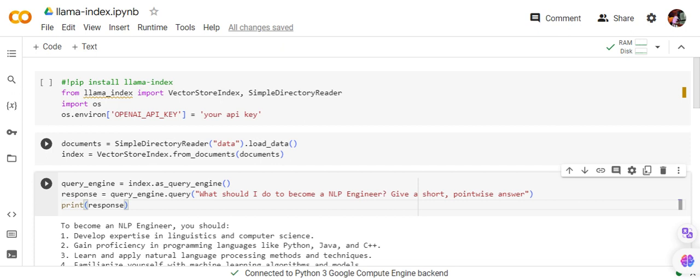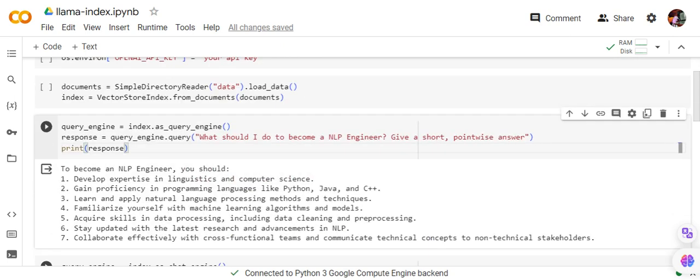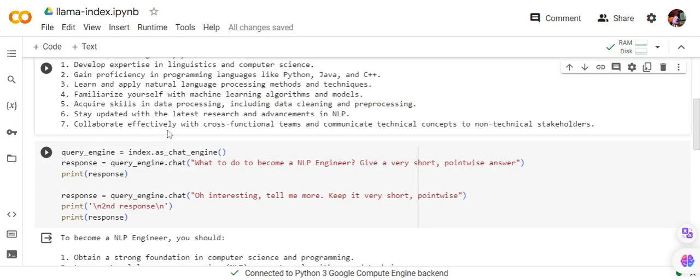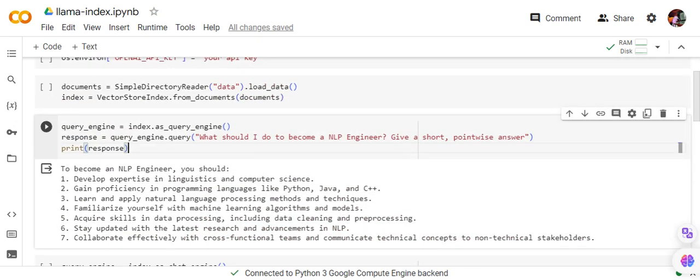You can refer to that. So using this index object that has been created for the vector DB, I'm creating a query engine and then asking questions about the document that I've uploaded. What should I do to become an NLP engineer? Give a short point-wise answer. So here you can see that the LLM is able to fetch context from the text file and give an answer which is correct. Eventually you can mention which LLM you want to use in service context, which is external, which I'm not discussing in this particular tutorial.